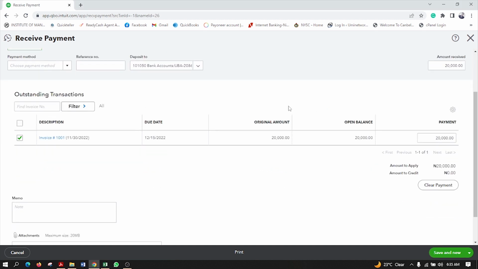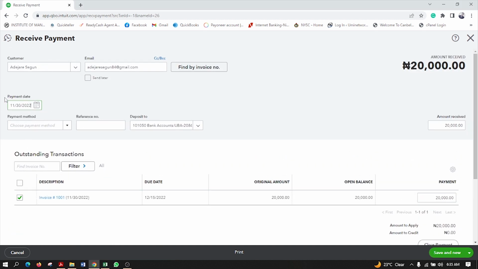Okay, you select the customer's name. Once you select the customer's name, it will pull out all this information about the customer and how much is owing. So you can see date of payment. Now you can see payment method. What payment method did the customer use? Did he pay by cash, check, credit card payment, or direct debit payment?